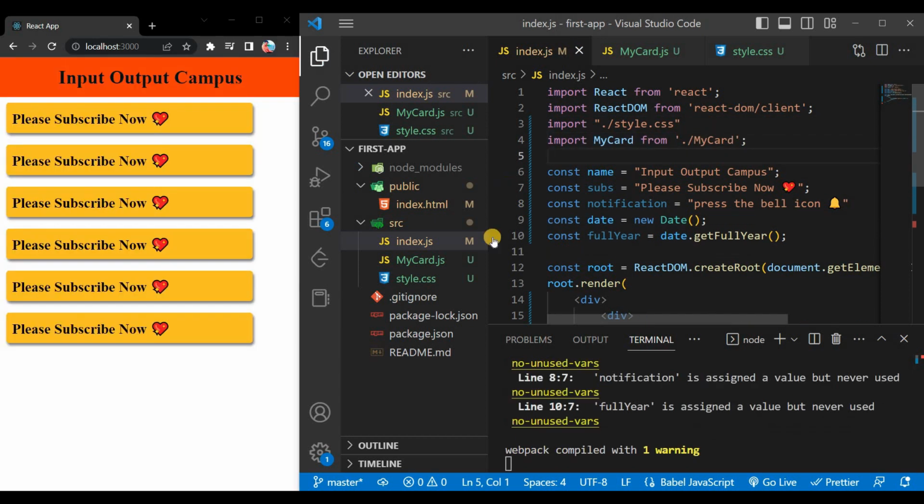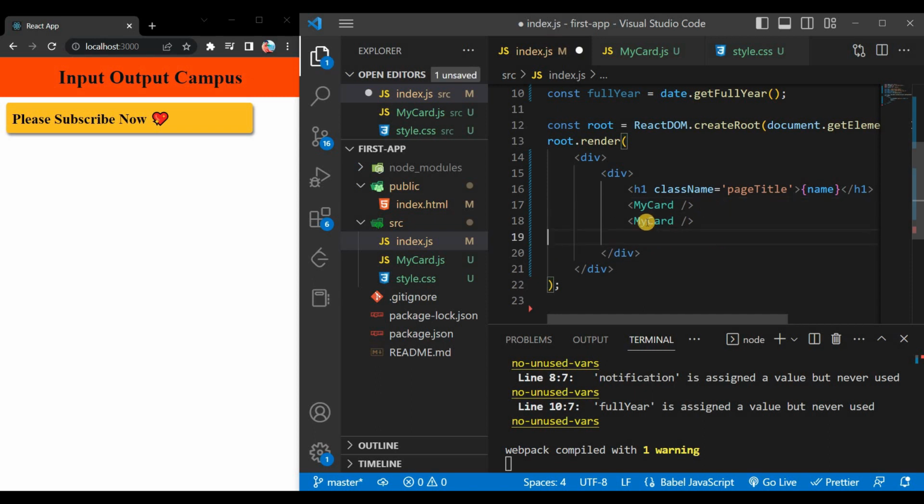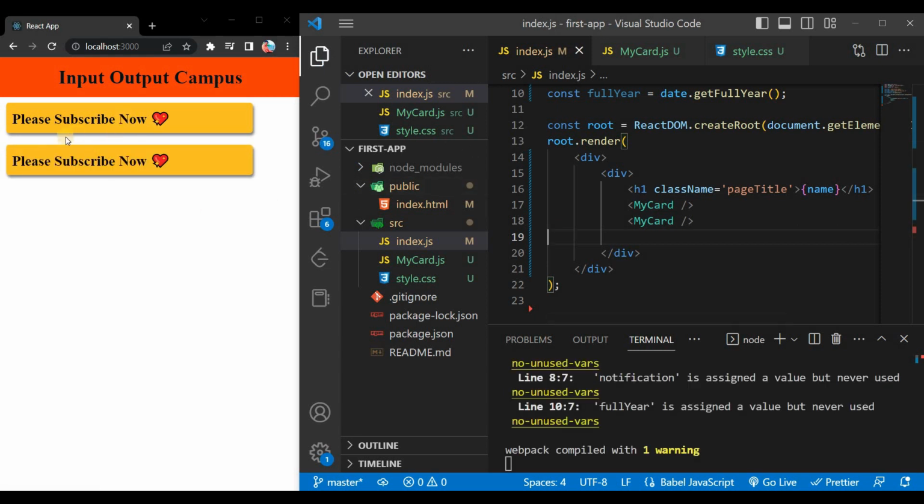Okay, and then save it, and you can see at the output, that is my card, it is showing one time. And if we copy this my card and paste it here and save it, you can see our card is showing 2 times, as we have written the card 2 times here.